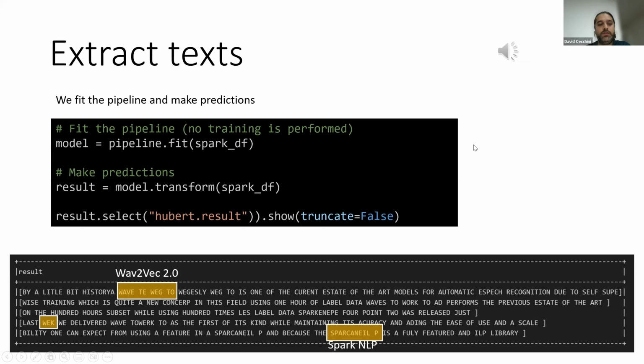For a little bit of history of Wave2Vec 2: Wave2Vec 2 is one of the current state-of-the-art models for automatic speech recognition due to self-supervised training, which is quite new. Oh, are you able to listen to it?